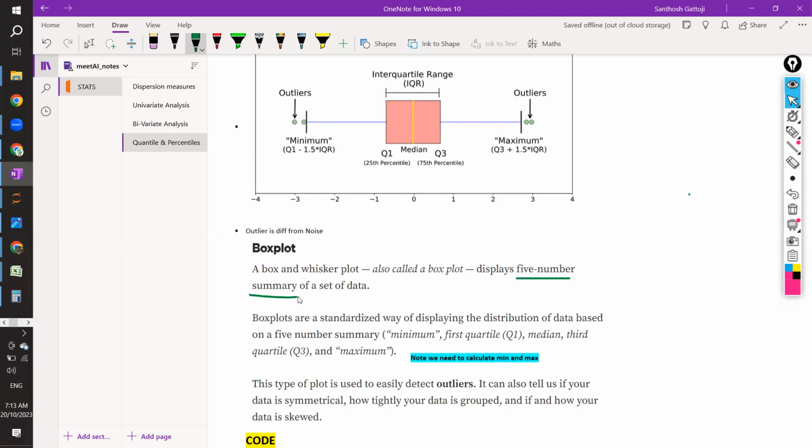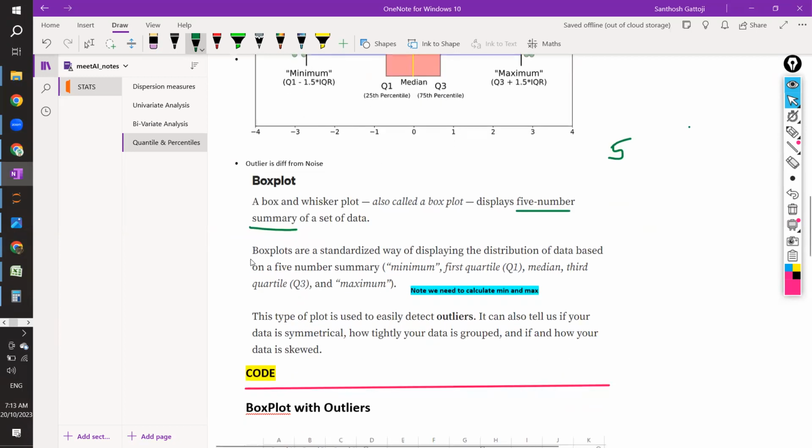5-point summary. If you have 5 points, then you can plot this graph. That's it. What are those 5 points? Box plots summarize the distribution of the data based on a 5-point summary.